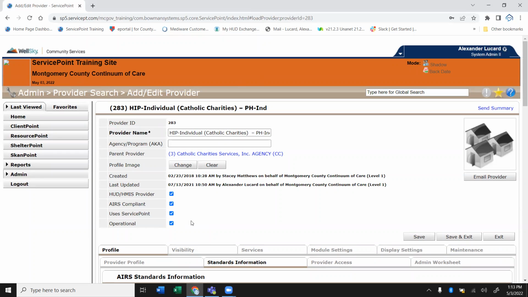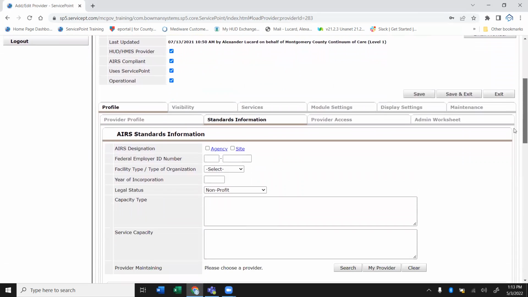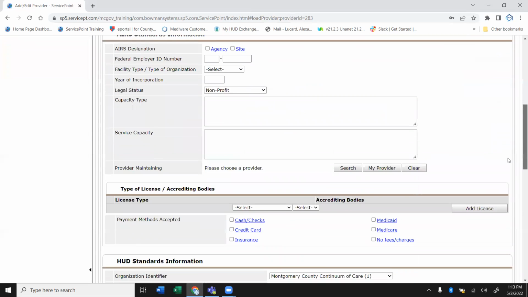And operational: was your program operational? That does not mean is it still operational. It just means, has it ever been in operation? So that would be if maybe you set up a program and it's not going to start until 2023, but you still put it in the system. You'd leave this blank until it's turned on. And now we're going to look at the various standards for our program.